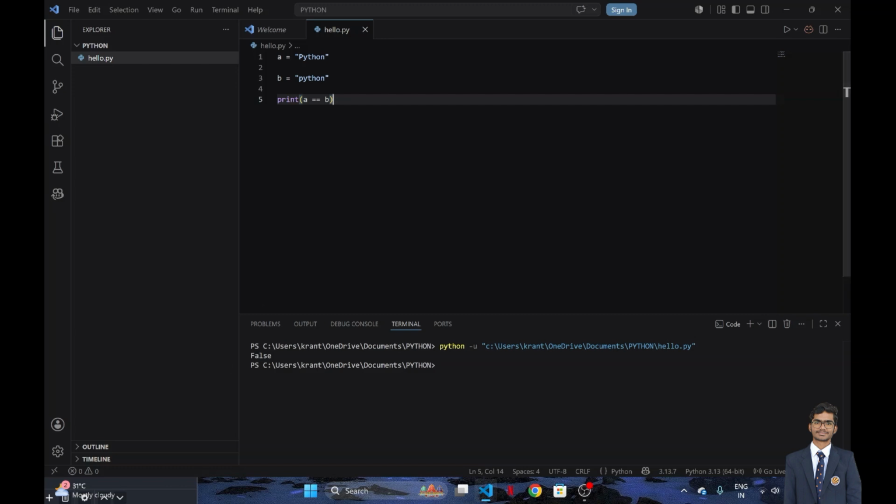It is showing false. Notice the difference carefully. The first string starts with a capital P, while the second starts with a small p. Python is case sensitive. Therefore, these two strings are not equal. Now let me clear this.